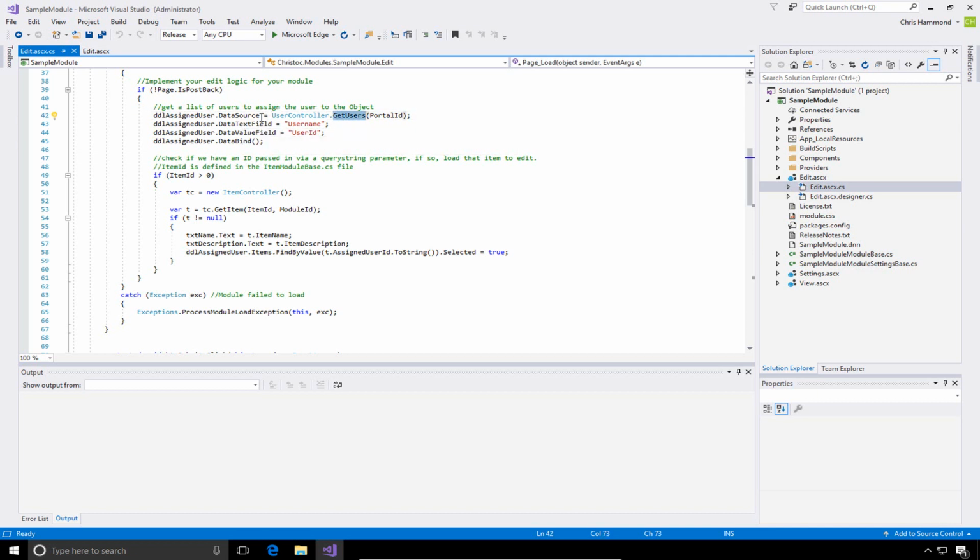of the users within our DNN portal. We set that list to the DDL assigned user drop-down. We're setting a text field and a value field for that drop-down list, and then we're binding that data to the drop-down list. That provides us a list of users that we can select. Now you can see it's just calling UserController, a DNN class, dot GetUsers, and then it passes what's known as a portal ID. The portal ID is the identifier of the website within DNN.